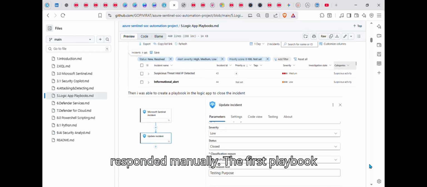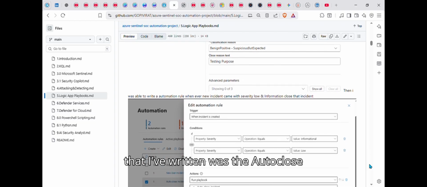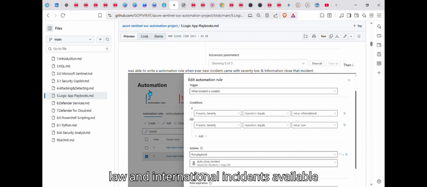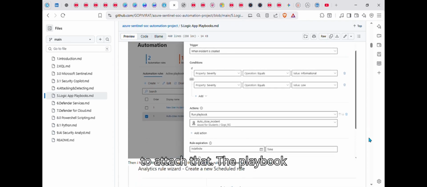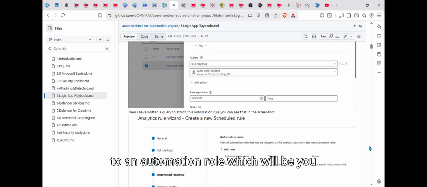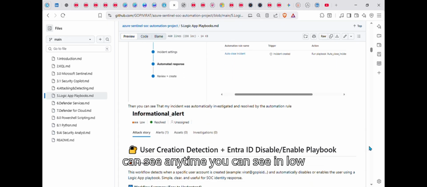The first playbook that I wrote was auto-close low and informational incidents. I was able to attach that playbook to an automation rule, so anytime a low or informational alert appears, the case will be solved automatically.